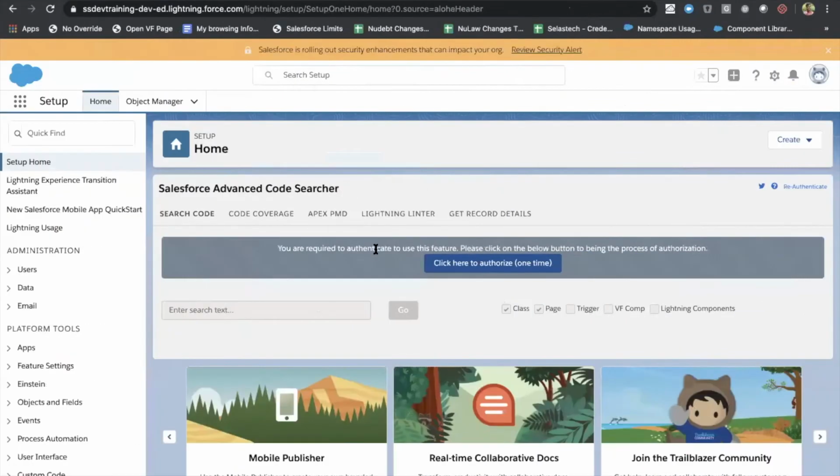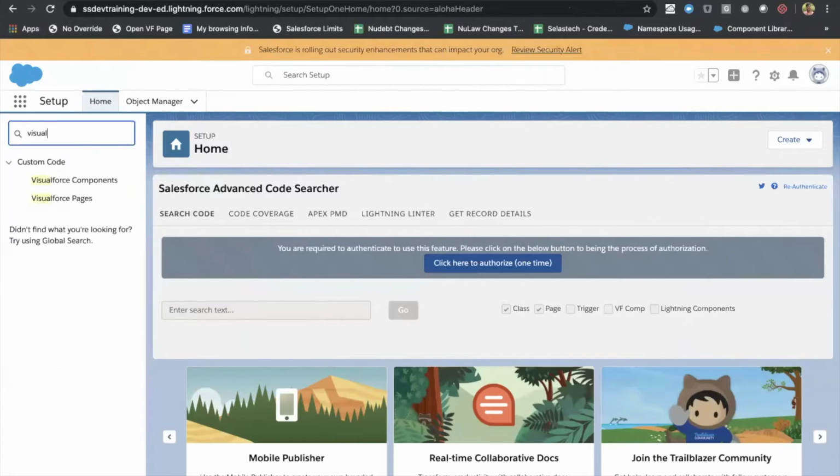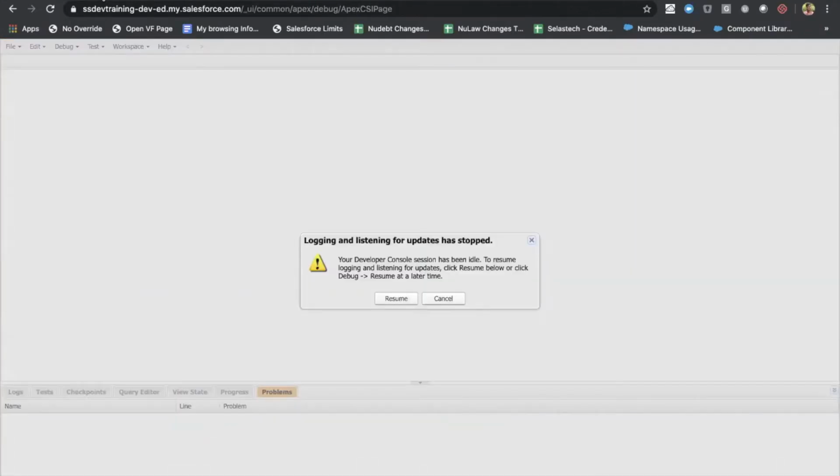So I'm already logged into one of my Salesforce orgs. In the quick find, you can enter Visualforce page here, or I'll even go with the developer console, which is pretty much easier for the developer and end user. So I'll create a Visualforce page quickly here.